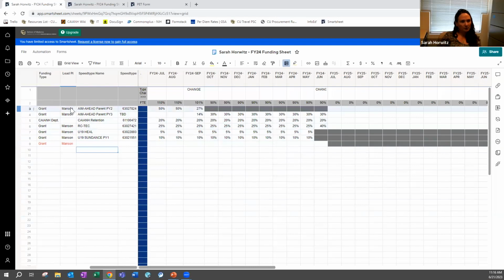Lead PI, eventually I'll probably have this also tagged so that the lead PIs can see what's going on, but I haven't done that yet. Name of the speed type, and then of course the speed type. For the name, we do want these to be the same across different projects, or across different sheets. So don't change that too much. The numbers will obviously do that for us. It's not a huge deal if these are different, but it will be easiest. And then you'll notice that sometimes you may need to put a TBD in the speed type, but we'd rather have the information that we have in there instead of having something that's inaccurate.